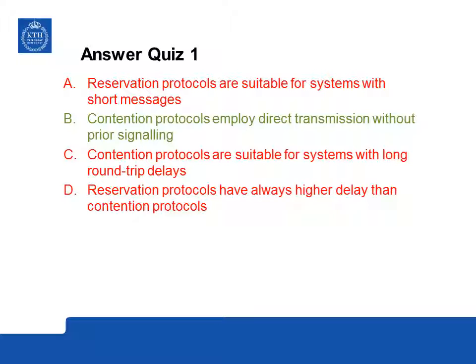And here are the answers to quiz 1. Reservation protocols are not suitable for systems with short messages. When the time spent on finding out what the demand is is much longer than the actual message size, then these protocols will become very inefficient.